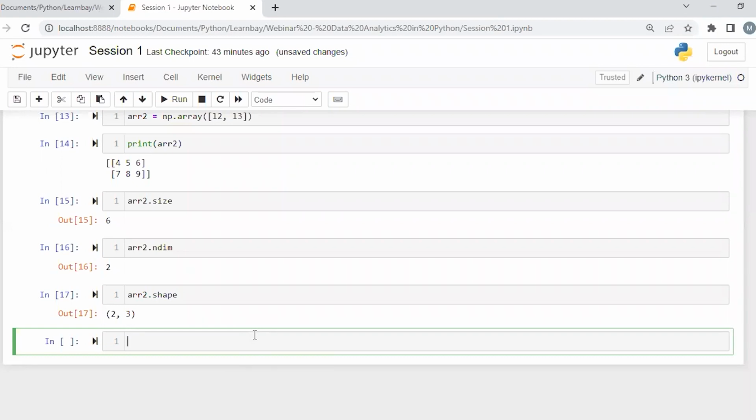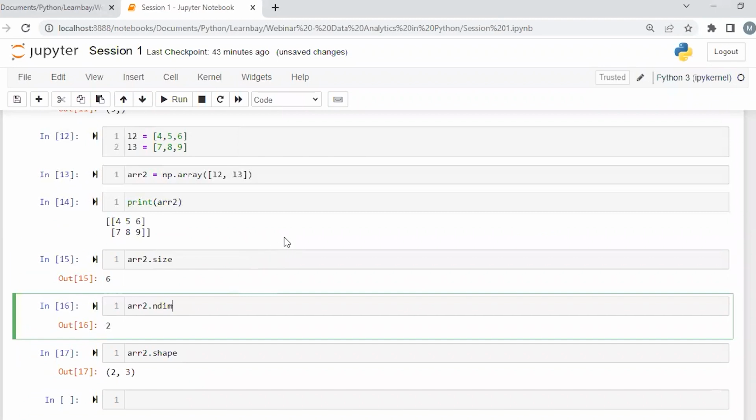Hi Manish, I have one question. Yes, please. So we are using a list and we are converting that into the NumPy array. So how does it differ? Because it looks like an array. Yeah, it does. We'll come to that. We'll see the differences between a list and a NumPy array soon. Okay.